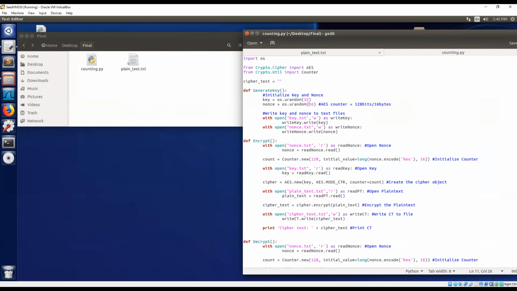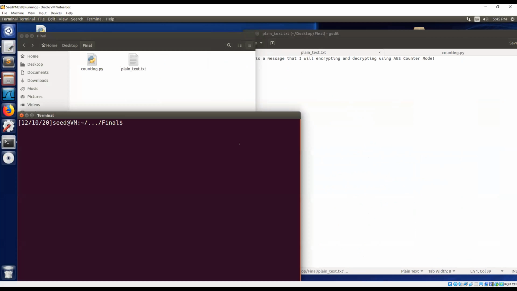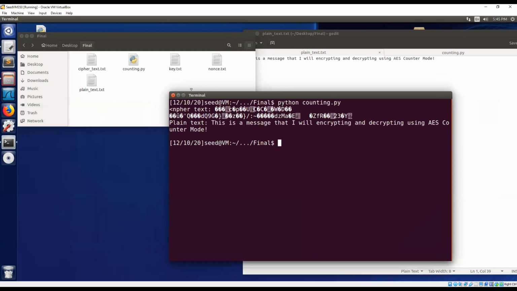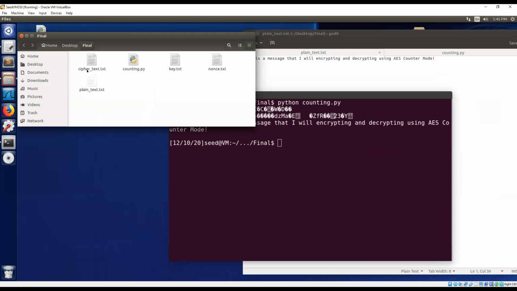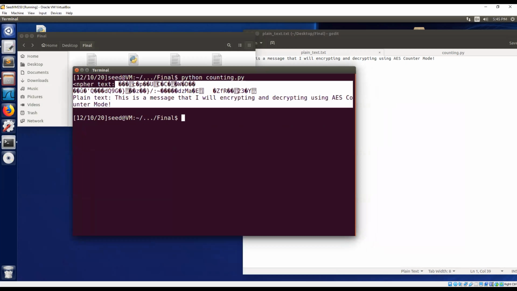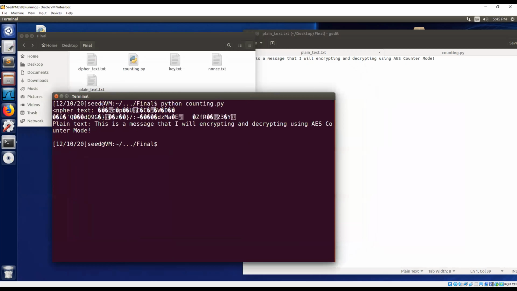So here, I'll start by running it. You need a plain text file. This is the message we have written in it already. And then I'll run the file. And then you can see it generates the key, the nonce, and it encrypts the plain text and the ciphertext. For demonstration purposes, it also prints out the ciphertext and the plain text here.